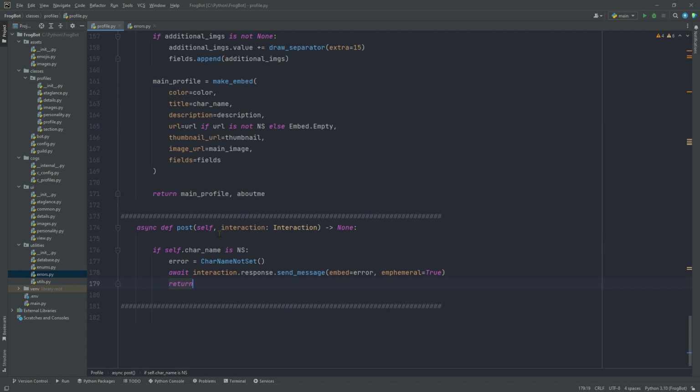So if the character name hasn't been set, we're going to return an error. But in the event that the character name is set, well, then we can compile our profile, right? So main profile and about me equals self.compile. Oops, self.compile. Great. So up till this point, we've been talking about the length limit for embedded messages. And Discord requires that all of the fields, the title, the author, the footer, the description, the body, everything needs to be under 6,000 characters total. So if we add all the characters together, it has to be under 6,000.